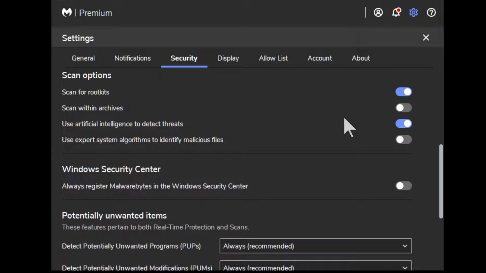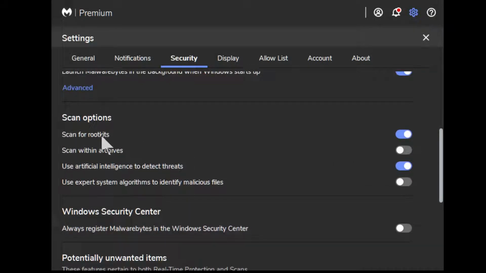And if we scroll down, I like to select scan for rootkits, which by default is not turned on. I don't know why. I do not scan within archives. Those are like zip files, compressed files. I don't think there's a need to scan within those. So that's it. Scan for the rootkits. I don't scan within archives.